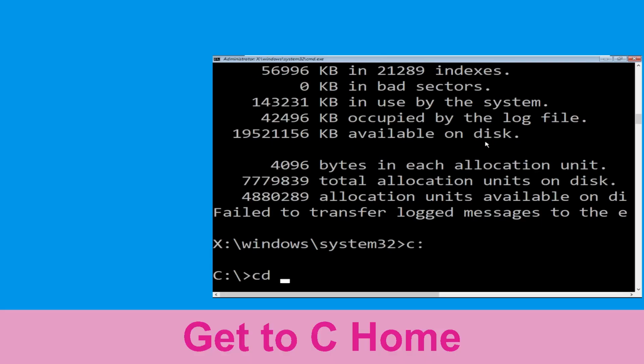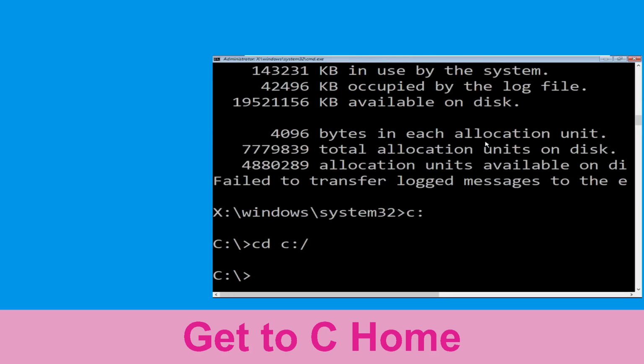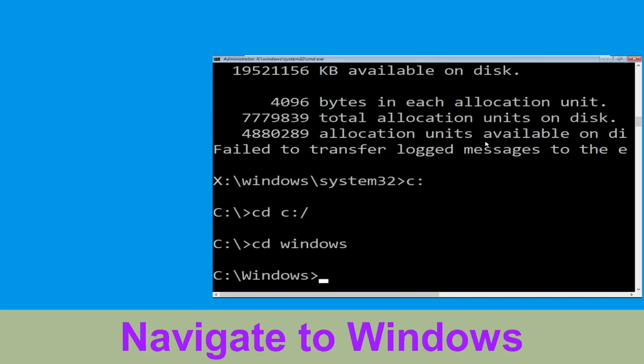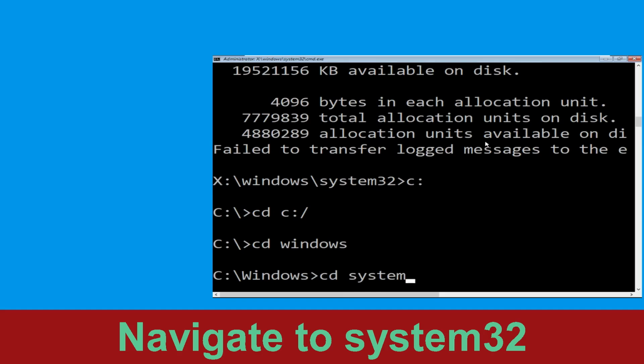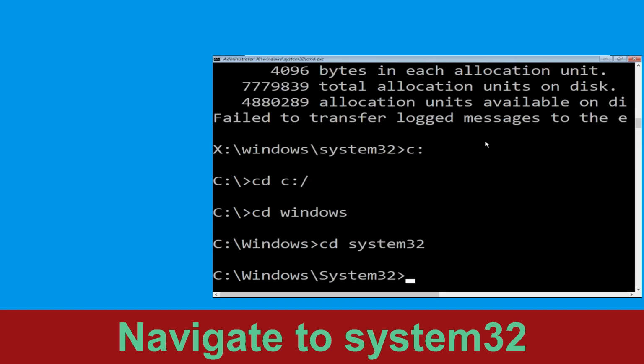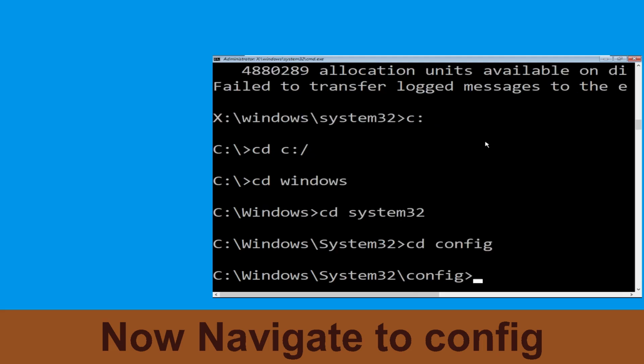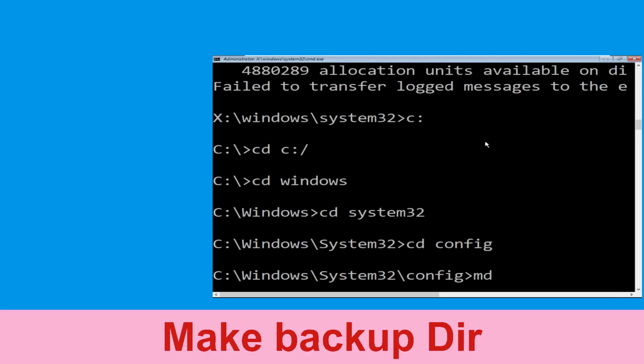Then type cd C:/ and hit enter. Type in cd Windows and press enter. Then type cd system32 and hit enter to execute the command. Now execute this command. Type cd config and simply hit enter. Now execute this command carefully.